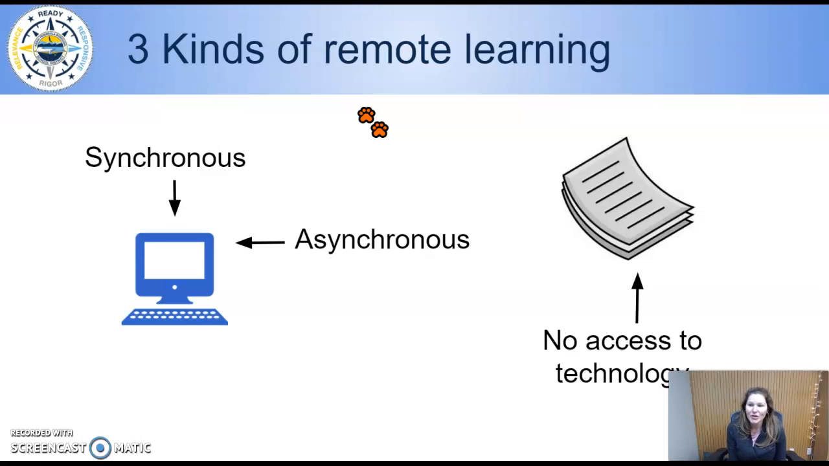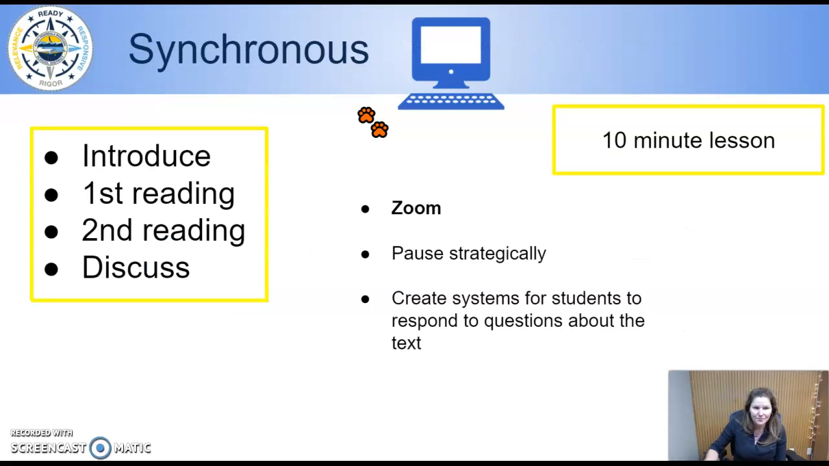Synchronous is when you are doing the lesson in real time, but students are at home connected by Zoom. Asynchronous is when students are accessing the lesson at home on their own whenever it is most convenient to them. There are no time constraints or Zoom appointments. Synchronous and asynchronous require some kind of device to be used by the student. No access to technology is self-explanatory, and most of these students pick up paper-pencil packets prepared by the teacher.